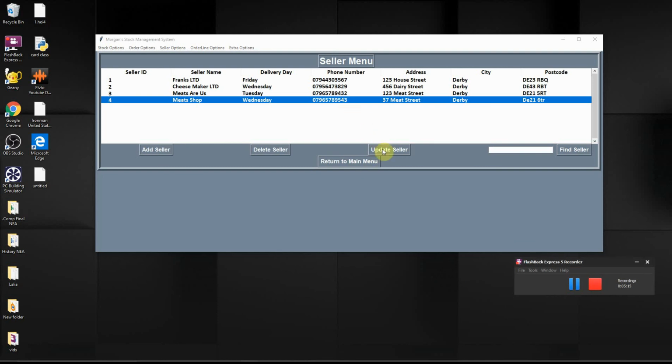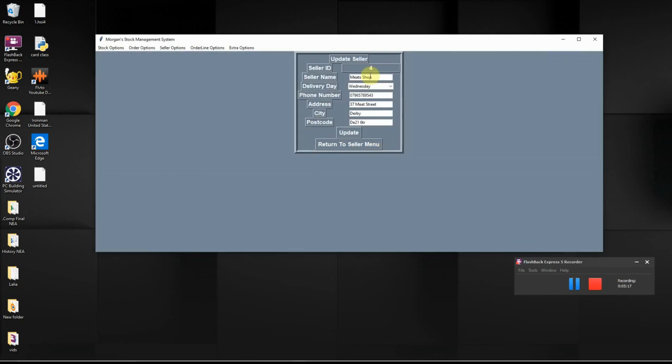I can also update this. If I click on update seller, I can then change any of these variables. But if I change anything to blank, it gives me that error again. Ensure all boxes are filled. This is mainly done by error handling. I changed it to a cheese maker. Change that to cheese street. Update. And there we can see it has worked successfully.